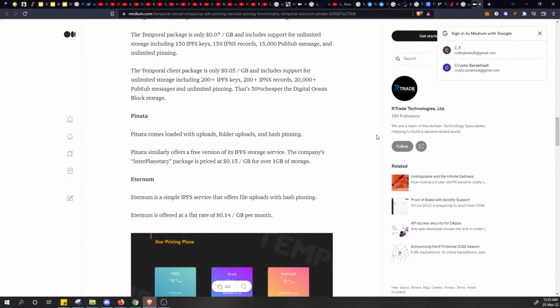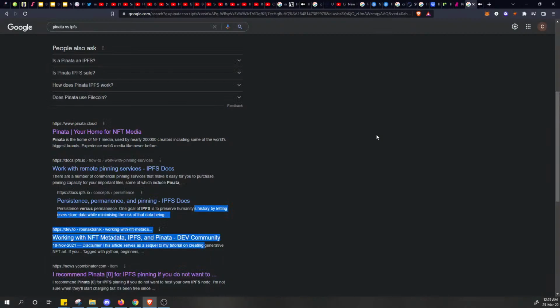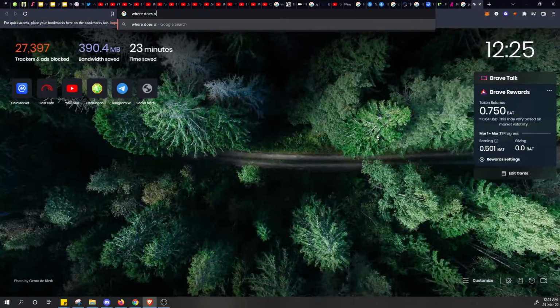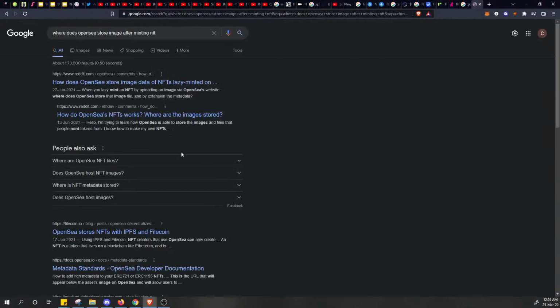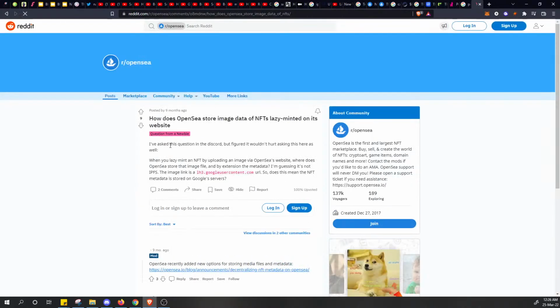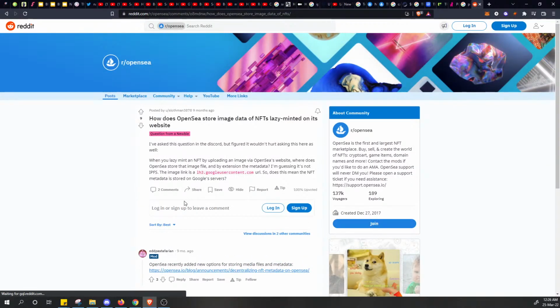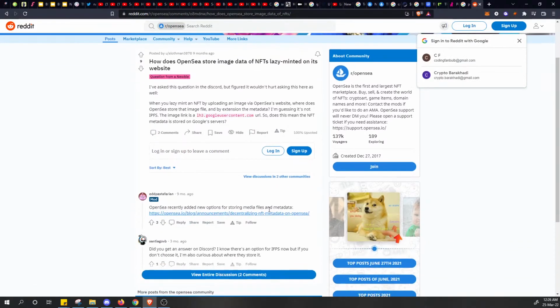This is not needed. Yeah, when you put it on OpenSea, where does OpenSea store the image after minting an NFT? How do you store the image? OpenSea recently had new storing. Did you get the answer?